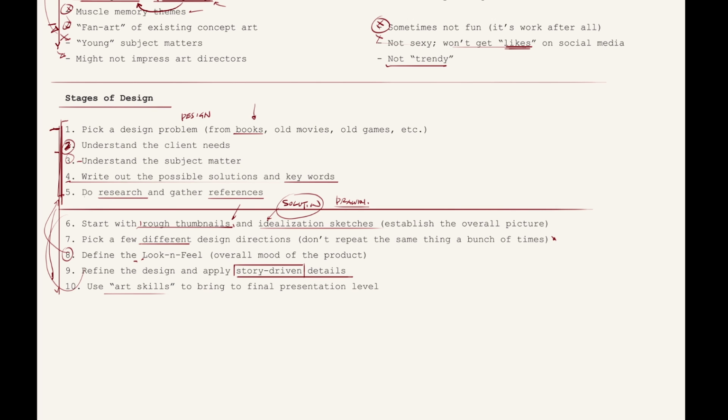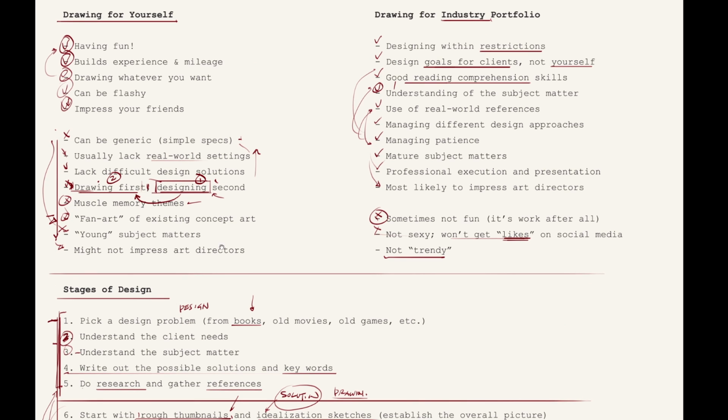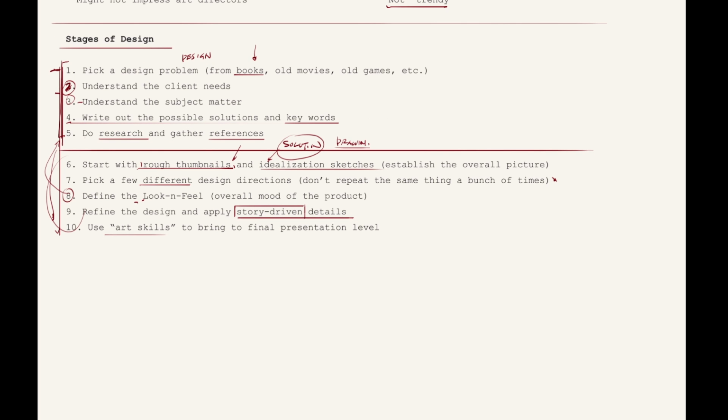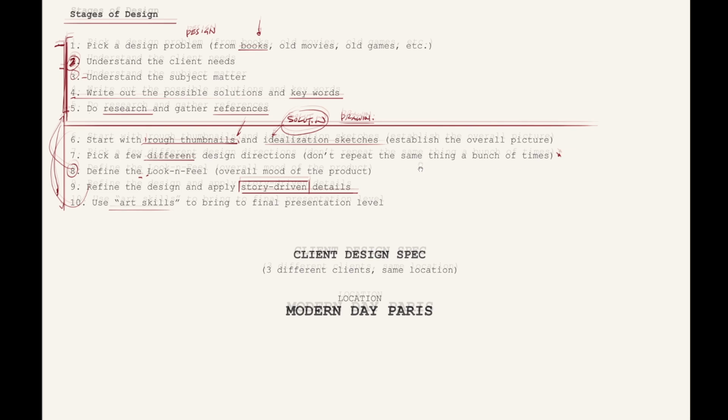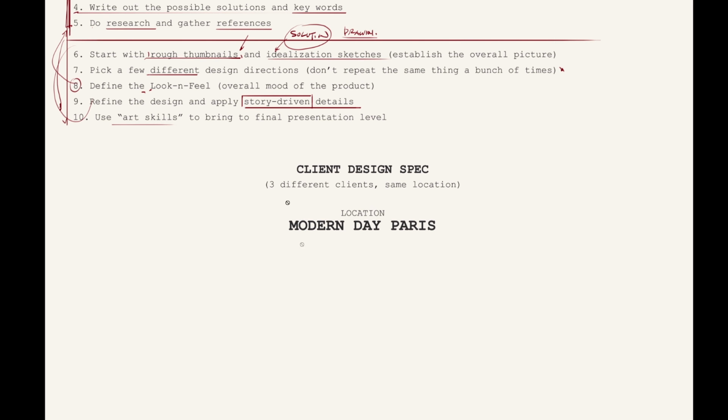All right, let's continue here. So we have discussed a little bit about, let's see, I just came back from a 1 minute break from recording, so let me just refresh myself as well. Talked about drawing for yourself versus drawing for an industry portfolio, and the various stages of design which we're about to cover now. All right, so let's turn this on. Let's give ourselves a design spec. Okay, this is all pretend, so we can use this as an example of how we go forward.